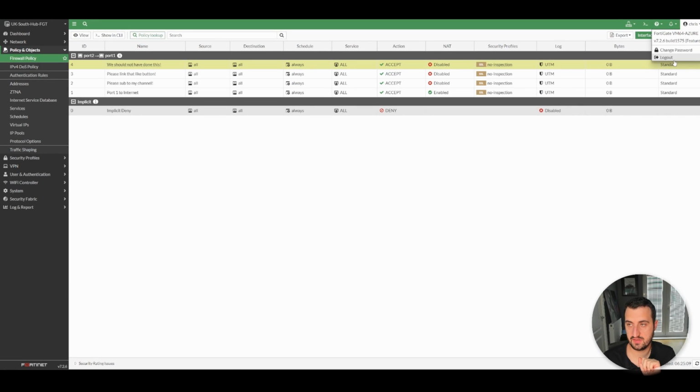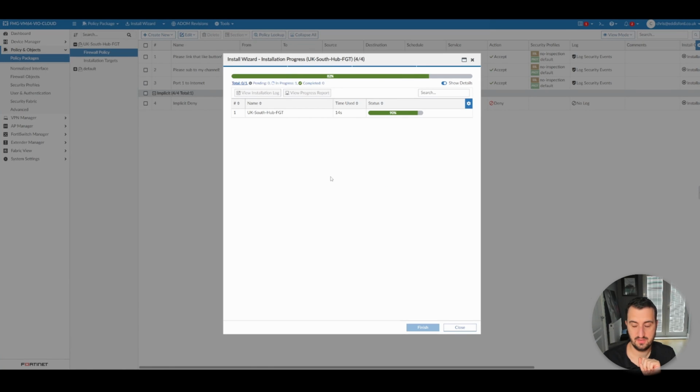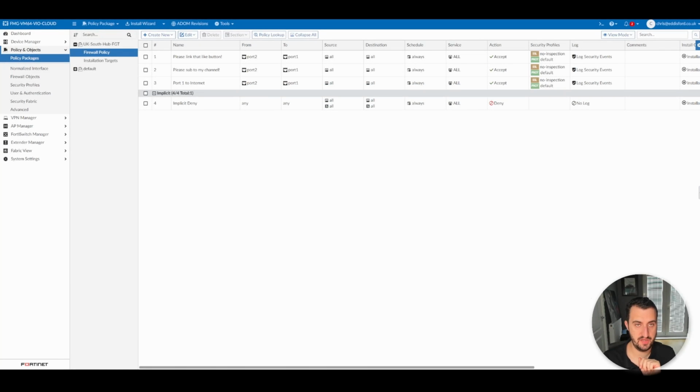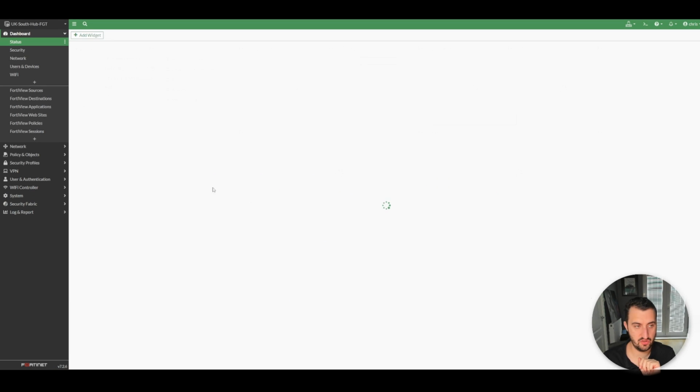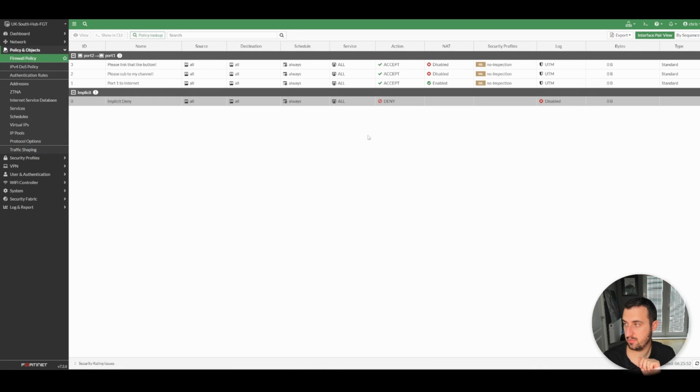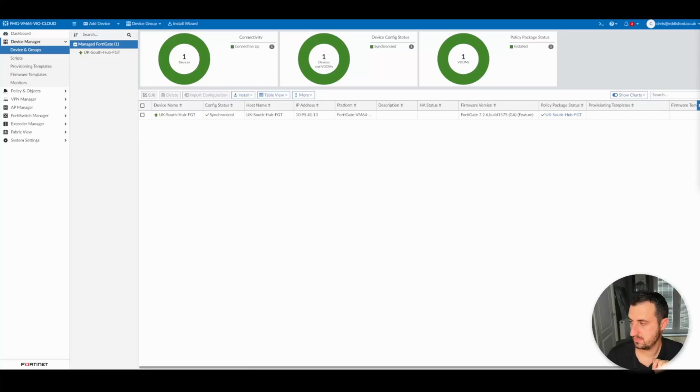Just log out of this gate just to be prepared. Yeah, so finish that, log back in, read only. There should only be the three policies on here. Again, yeah, perfect. So that's everything that we need for now.